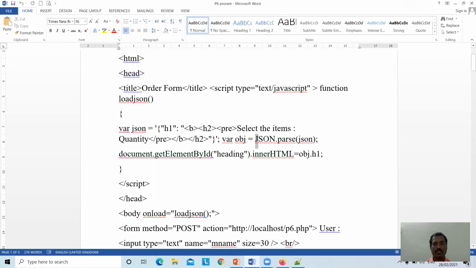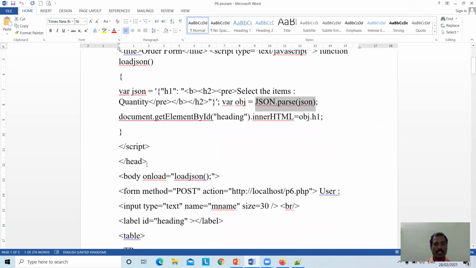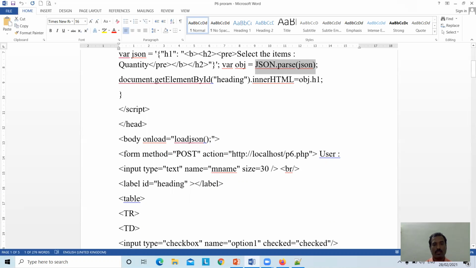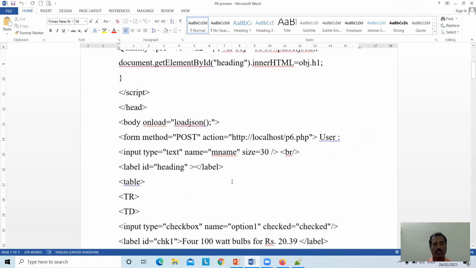We also used here a function called JSON.parse, that is going to convert text into a JavaScript object. Then close the script, open the body tag, and in the body tag we need to mention the onload attribute. The onload attribute has to open the function loadJSON. Then we have used the post method here. Then it has to execute the script p6.php from the localhost.